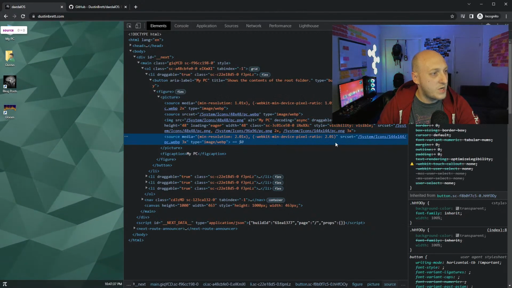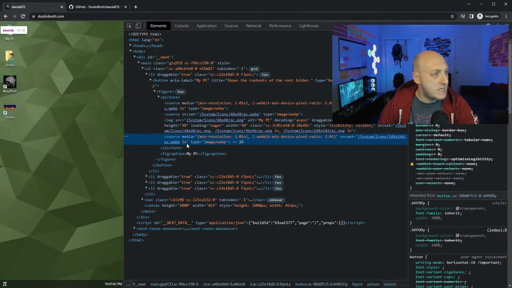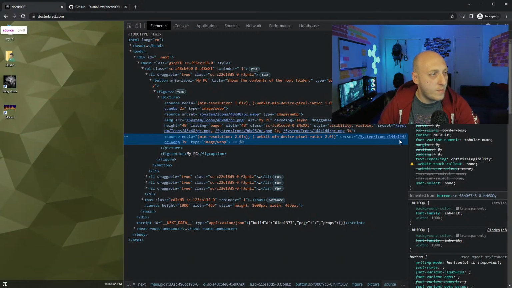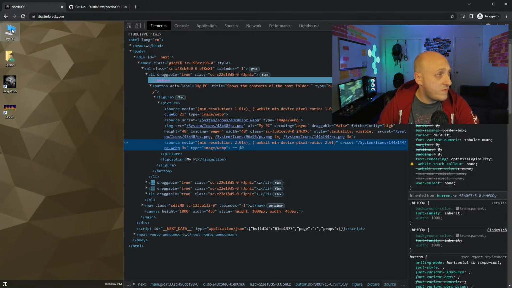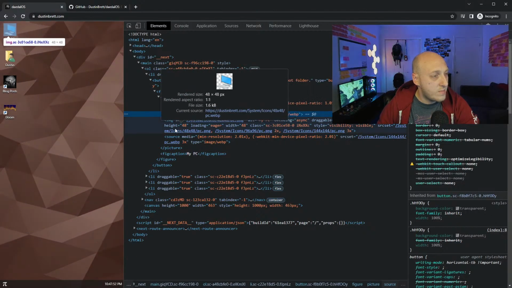So this is the main one I'm talking about here. And as you see here, under the source set, instead of just source like you typically do with image, I can specify the same image, but at 144 by 144. So in the case of me viewing this on a desktop, it's going to load this image here. And also the image one is the fallback.